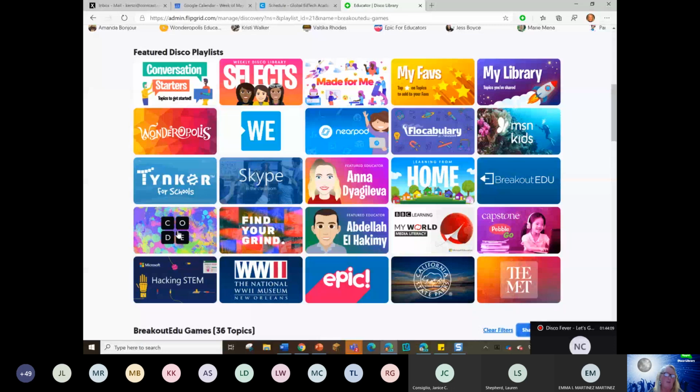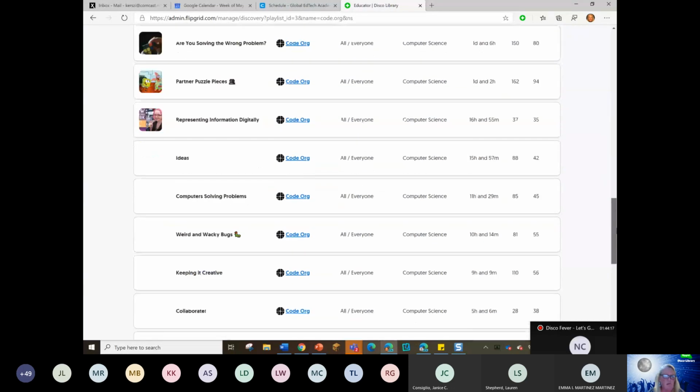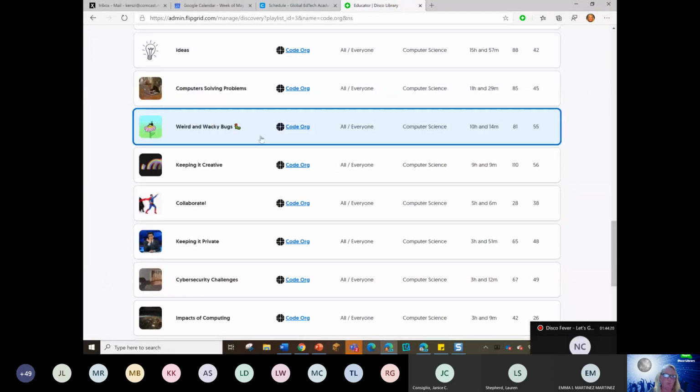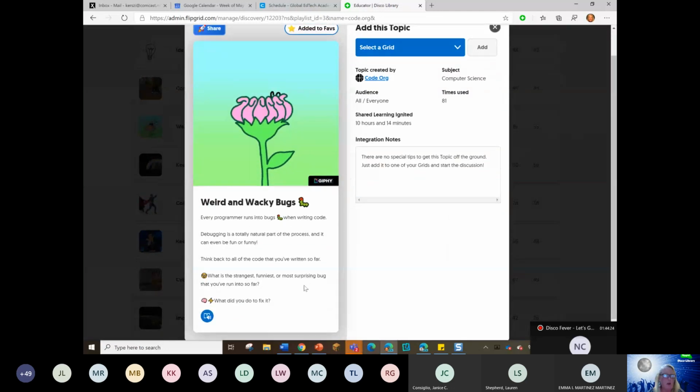I was on this one this morning, and one of my favorite things about teaching coding altogether, favorite all-time thing, is debugging. Here it is, weird and wacky bugs. And this entire prompt is about, so you've run into a problem? How'd you solve it? I love this.